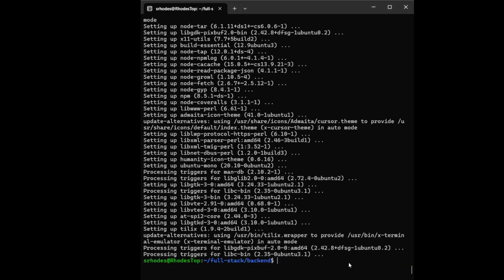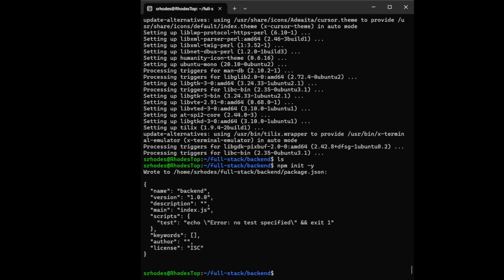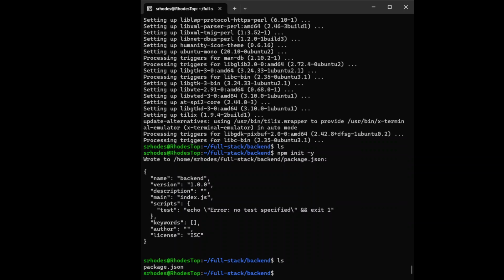Okay, I guess we succeeded. Let's see if it's working. Let's try to initialize first. Okay, it's working now. So the issue was that I needed to install npm before initializing.